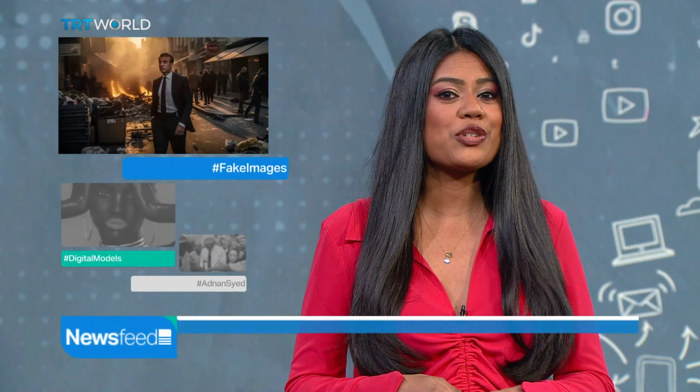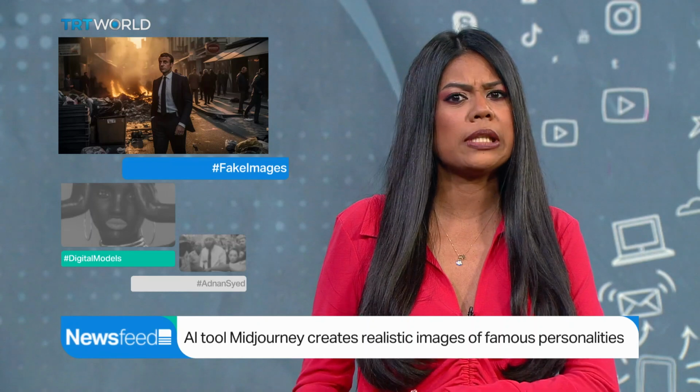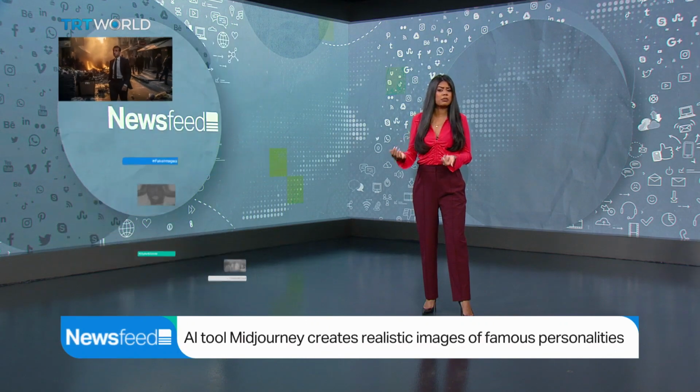AI image generator Midjourney has also been used to create super realistic images of former US President Donald Trump getting arrested. And Trump himself even shared a fake image of him kneeling down to pray.